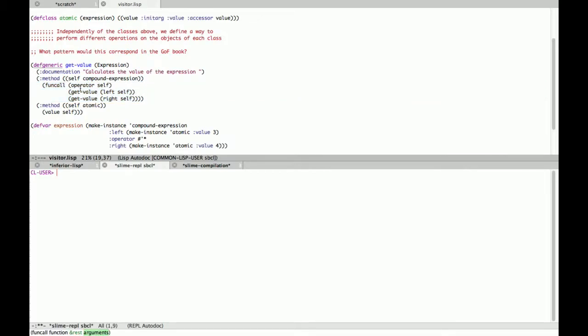So when we construct a compound expression, we supply an operator, and that operator can be used as a function type object. That is, we don't have to hard code a plus or a minus anywhere. We can simply supply it as an argument to funcall, which invokes whatever operator the compound expression has. So this is one definition of getValue. This is another. And we recursively call getValue in the definition of getValue here. So getValue of a compound expression means get the value of the left part and get the value of the right part. Depending on the types of the right and left parts, either this definition or this definition will be used.